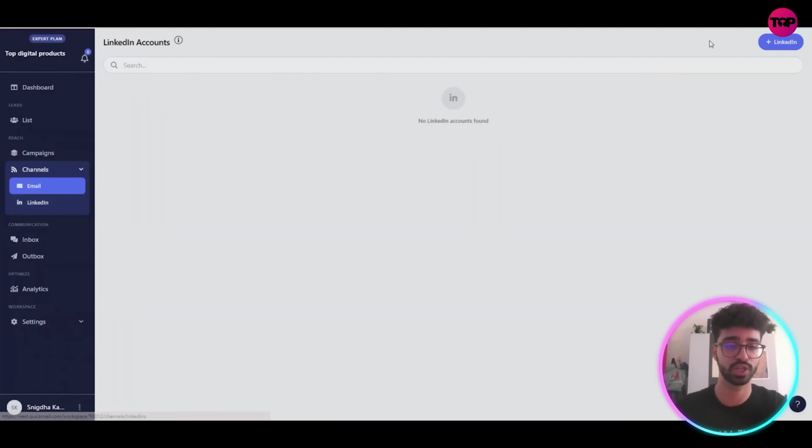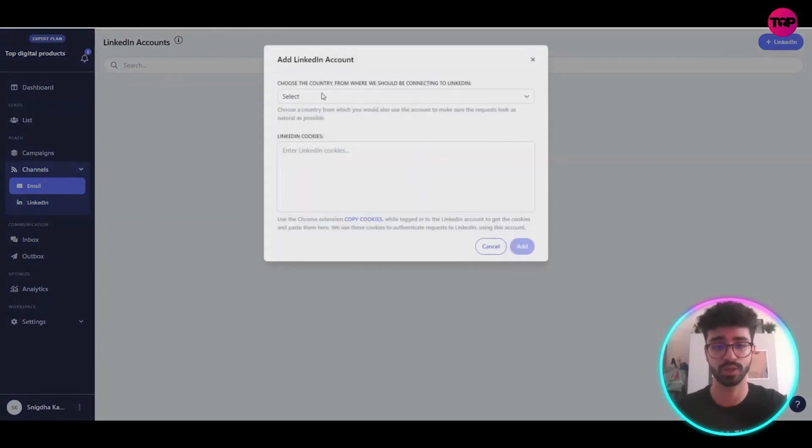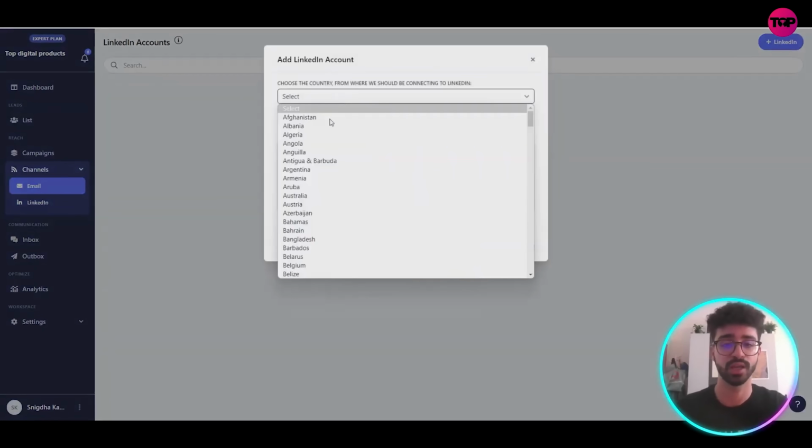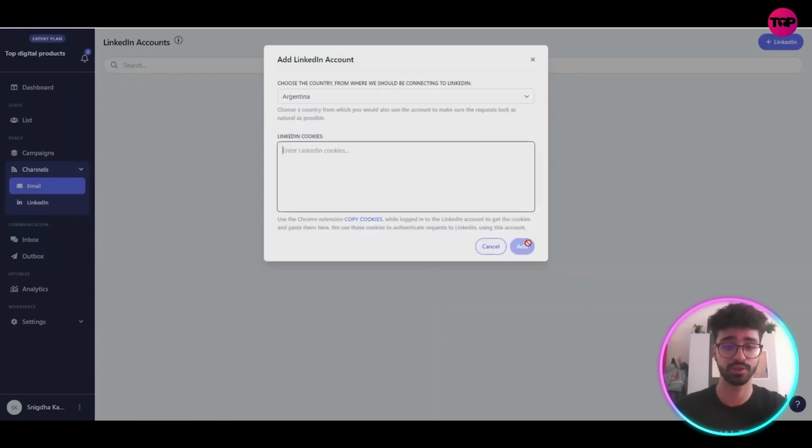Of course, also in the channels panel, you have LinkedIn. So you can add your LinkedIn, choose the country. You can choose your country here, for example Argentina, and here the LinkedIn cookies. And then you just press add.